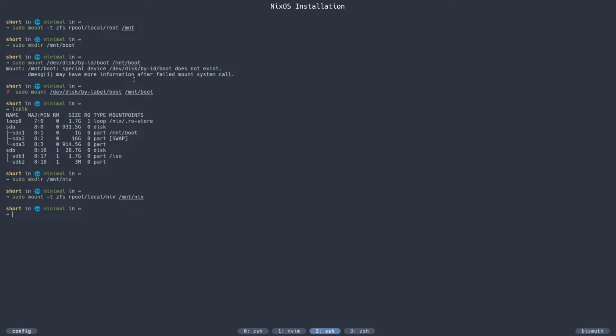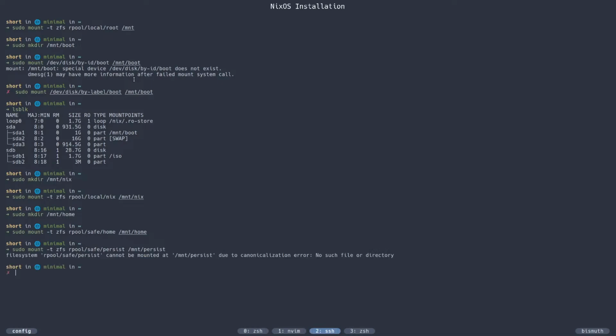Okay, we're just going to make our home directory now. And we'll go ahead and mount our data set for that. We called it save/home, and that's going to mount to mount/home. And we'll do the same exact thing for this magic persist data set as well. Now again, I'm setting things up because I would like to move over to using some impermanent stuff in the future, but you don't have to make this as complicated.